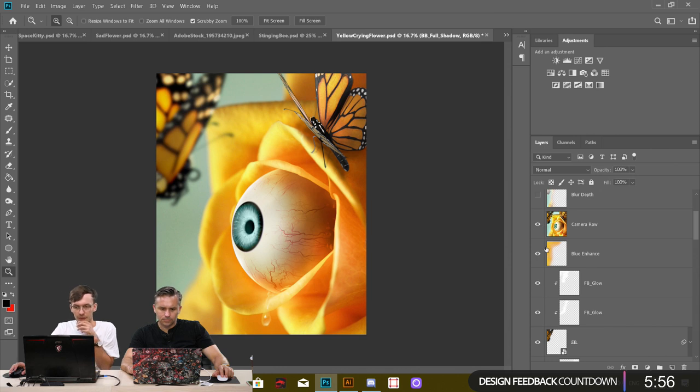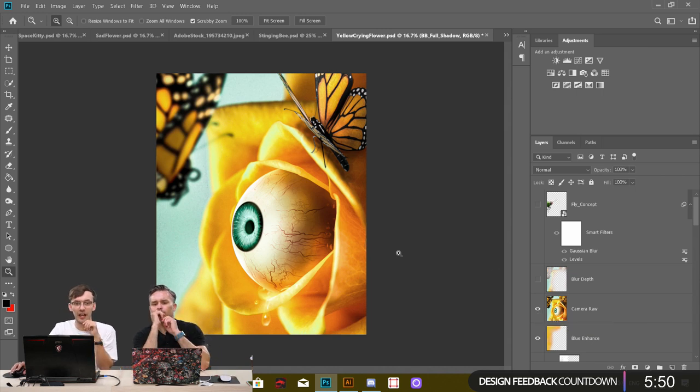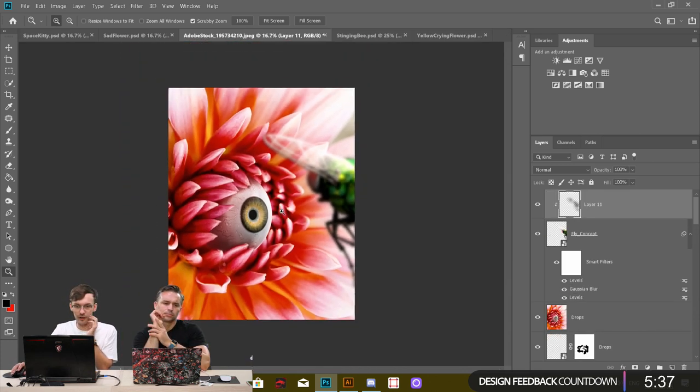And then I create my final Camera Raw, so it's just sharpening, enhancing the actual colors. And then I add my blurring depth of field after. And yeah, that's the final eyeball piece for that one. And this one's actually turning out pretty cool.